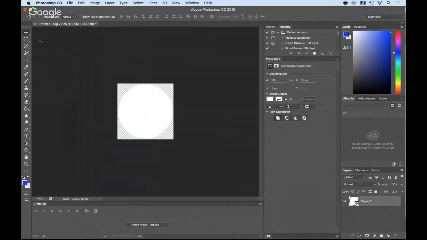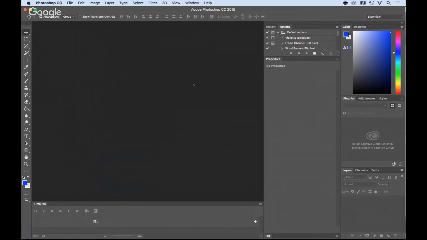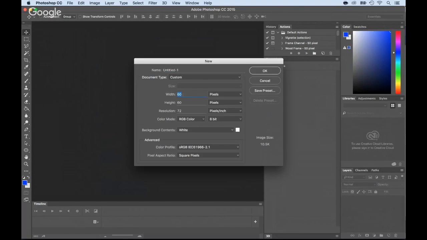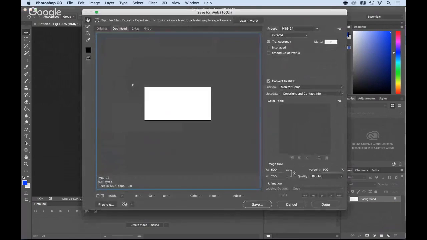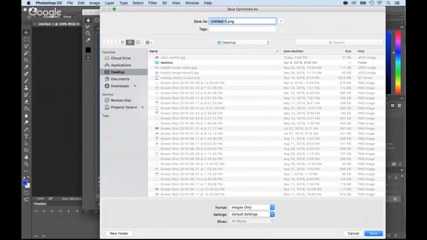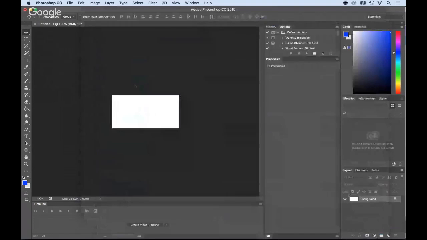All right, so now I'm going to create also the floor. So to be able to create the floor, I'm just going to create a new file, Command-N. And I'm going to create it. Let's say it's going to be very long, so let's say 500 here, and the height, just 250. All right. And now what I'm going to do is leave it this color. It's fine if it's white, and I'm going to save that. As that could be a JPEG, but I'm going to save it as a PNG, and I'm going to call this one floor.png. All right, save.